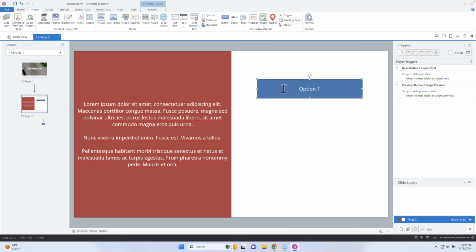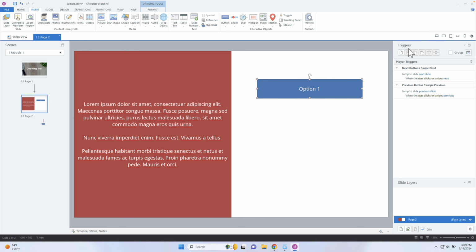you can add interactivity. This is one thing I love about Storyline compared to other authoring tools. Other authoring tools limit you on the type of interactions you can, or the type of objects you can add interactions to. But with Storyline, you can add an interaction to any object. So I'm going to come in here, and this is really where my triggers panel comes into play.